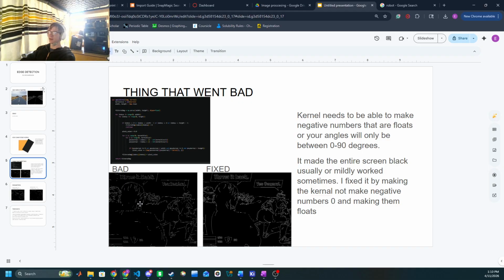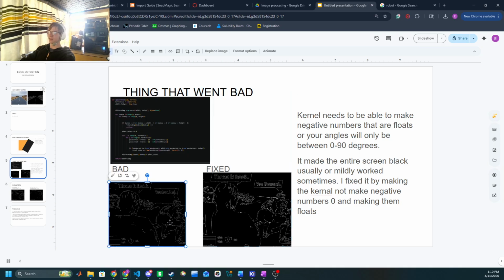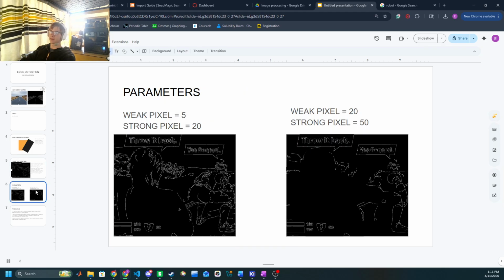So you can see here, this is what it was giving me, the bad one. You lose a lot of details in here. Like the text is completely gone. Overshield bar gone at the top. Fixed. Now you can see a lot more details. You can read the text. Everything's better.